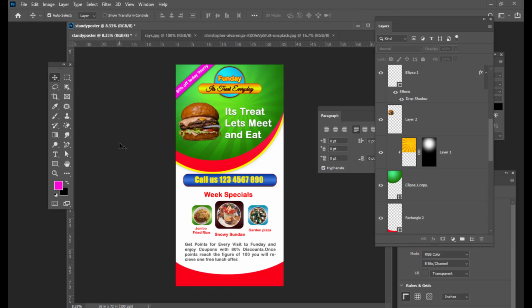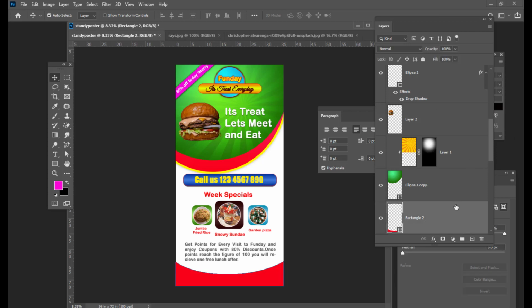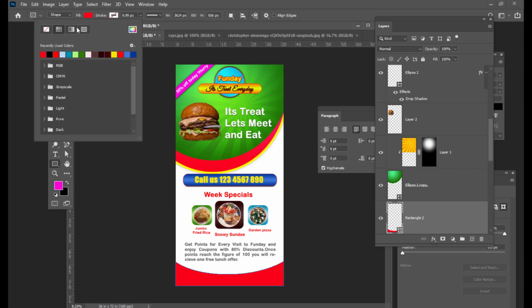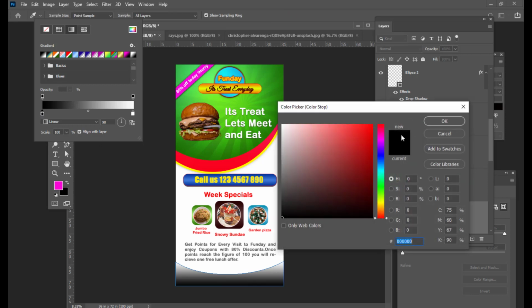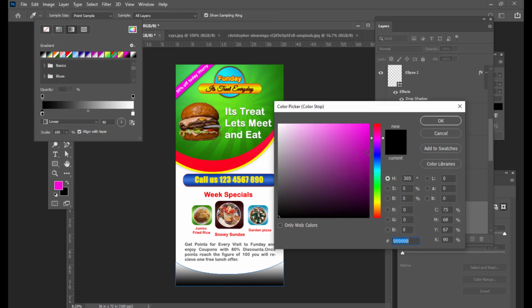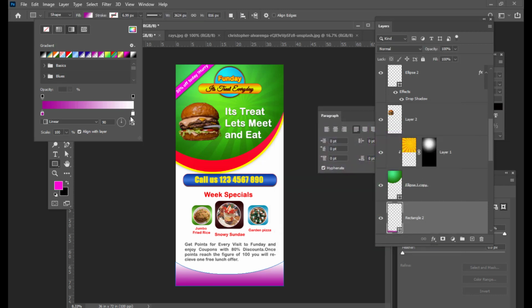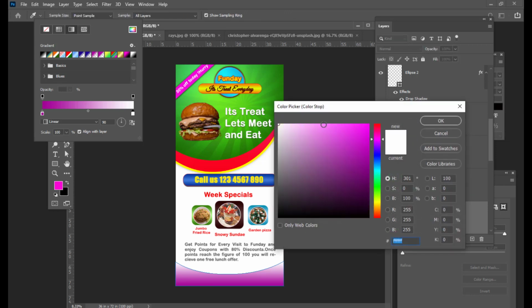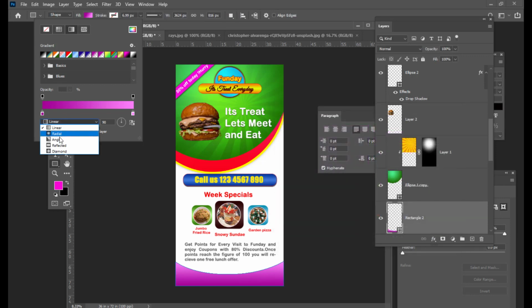So at the bottom we will put the address of this restaurant, or you can say eatery, and we can also give some gradient for this rectangle to give it an extra attraction. So we can give it a pinkish gradient. We can use a pink and a light pink, and we can use the reflected option here, so something like this. You can slightly adjust it.